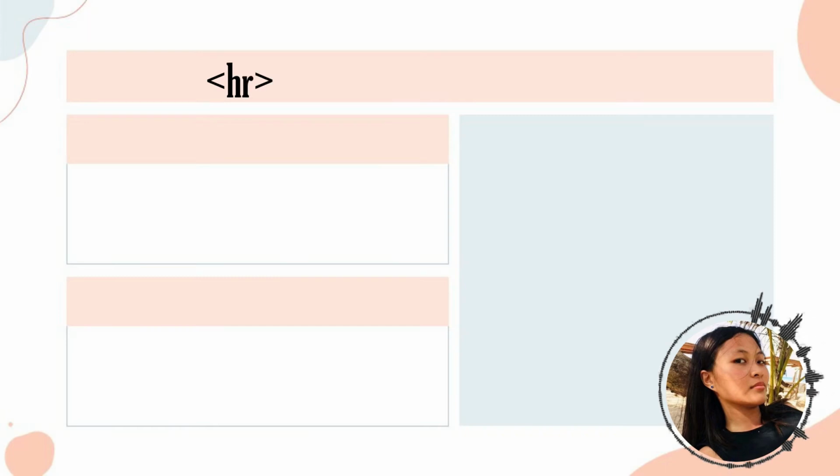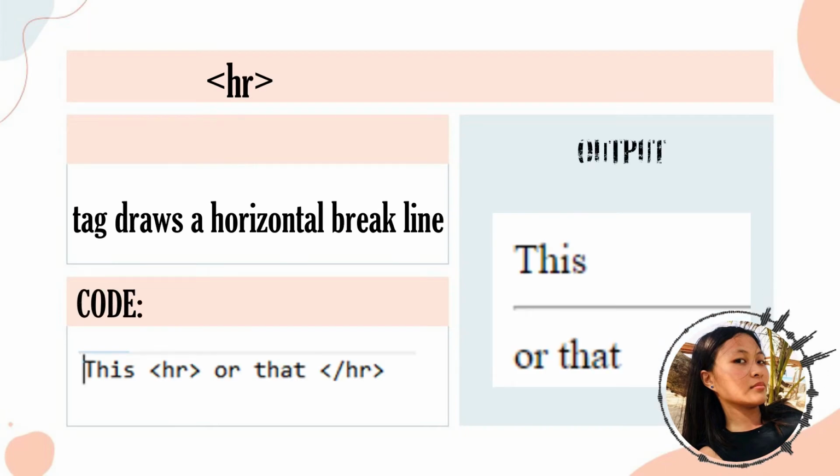HR tag. So the HR tag draws a horizontal break line. As you can see, this or that. After the this we use the HR tag, before the or that. Now you can see this horizontal break line between them. So two choices of the same result are open bracket HR close bracket, or open bracket HR slash close bracket. So you can use either of those two and still get the same result.